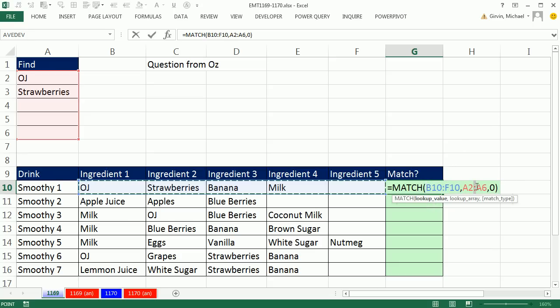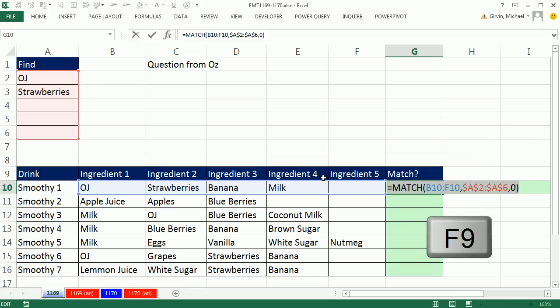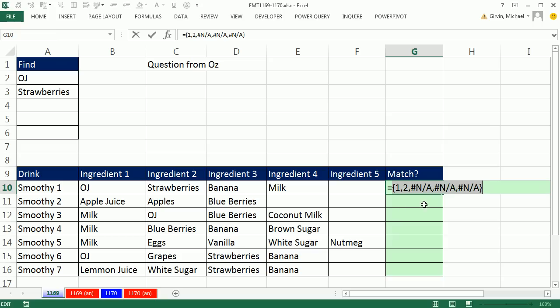Let's just go ahead and we need to lock this. I'm going to highlight the center and F4 to lock it. Let's just highlight this and hit the F9 key to evaluate. And sure enough, match is totally polite. It spits out 1, 2, 3, 4, 5 answers. Where did it find OJ? 1. Where did it find strawberry? 2. The rest are NAs.